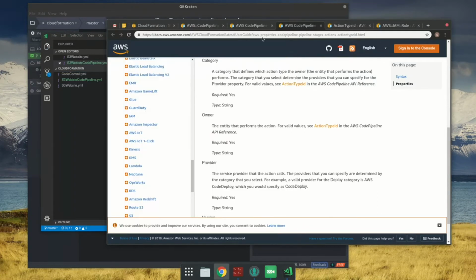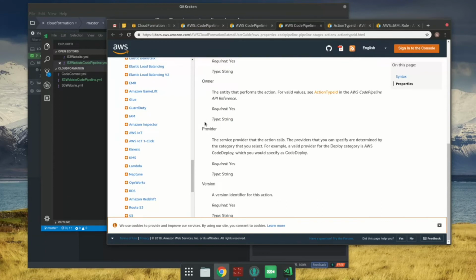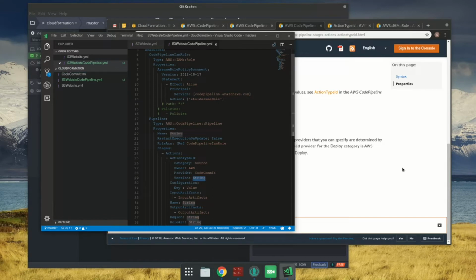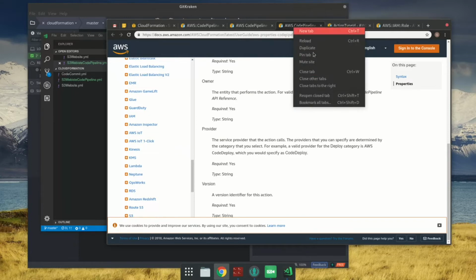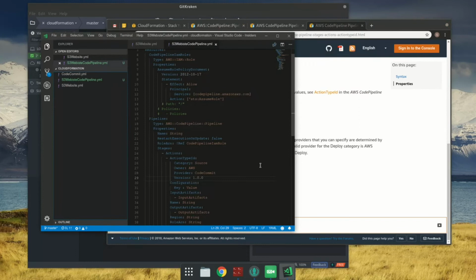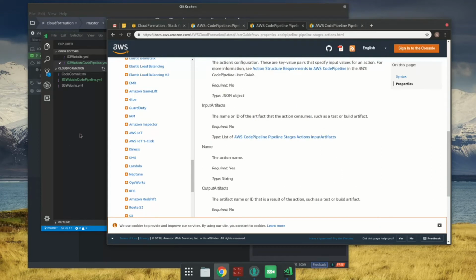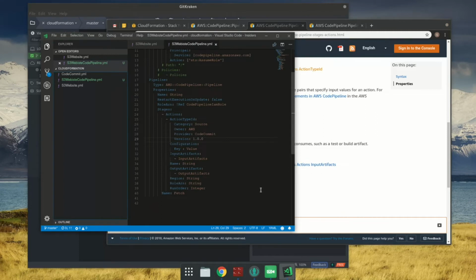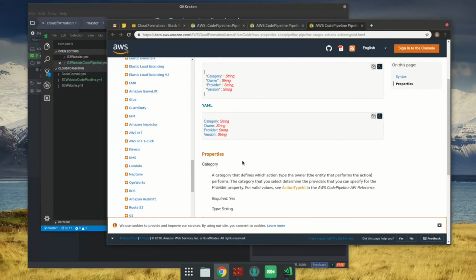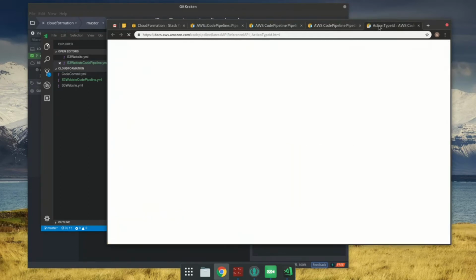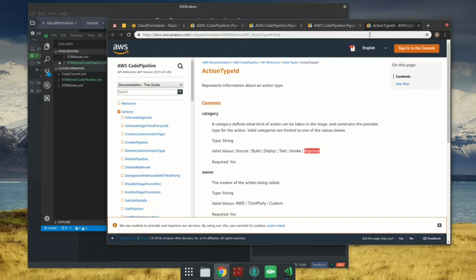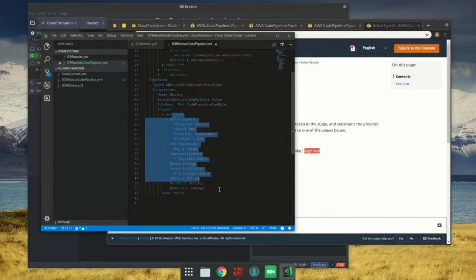If I want to specify a version, it's required. A version identifier for this action, it's a string, so let's call it 1.0.0. So this is the action. The name is required, the action name. Okay, this is the first one. Now I wonder where I can put the manual approve. Invoke approval. So I can put everything inside one stage. I can have a lot of these actions. So in a single stage, I can have all the actions.